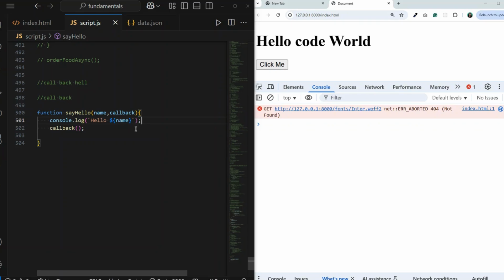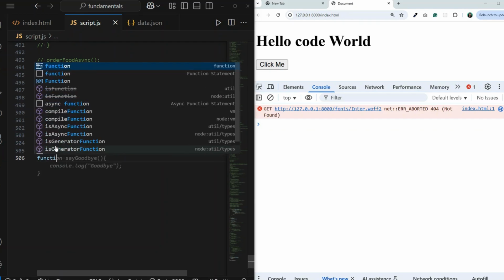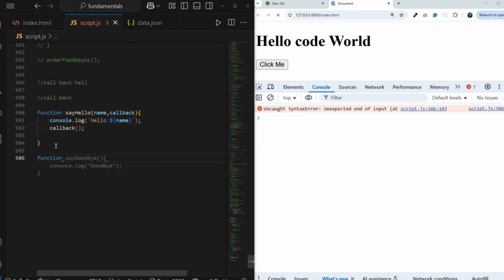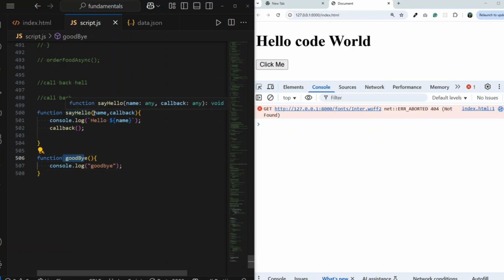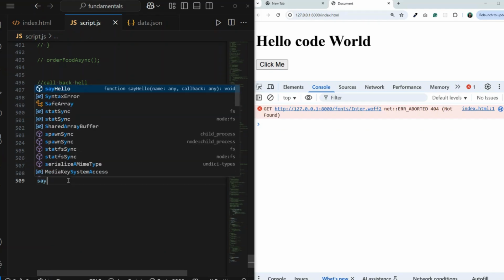Now, let's define another function, and that function is going to be goodbye. Function goodbye is going to console.log goodbye. Now, I will call the say hello function, okay? Say hello function, like so.